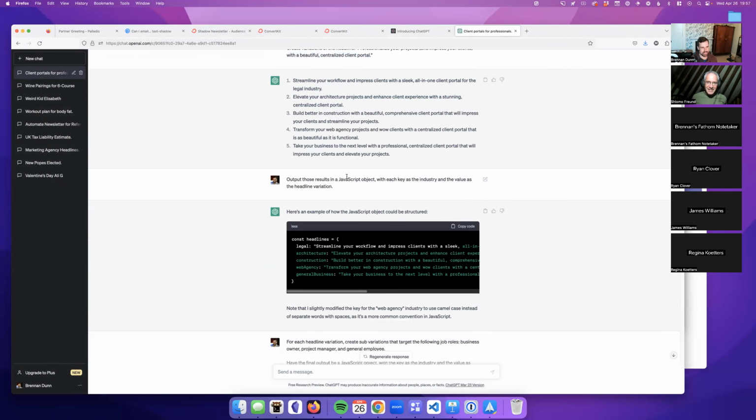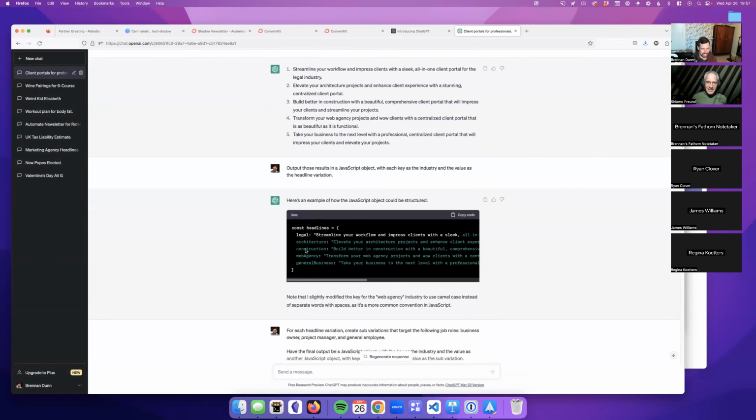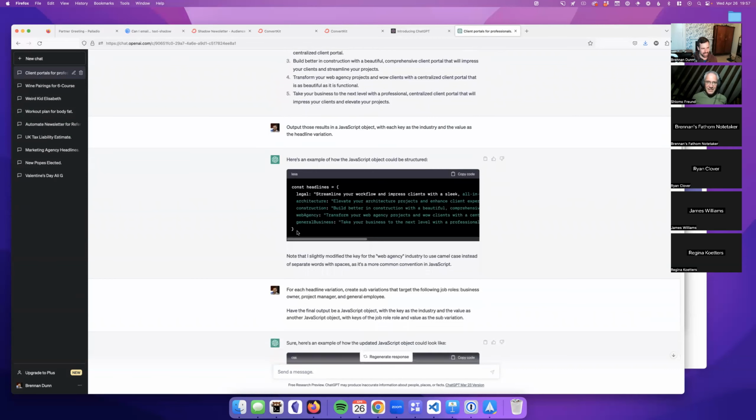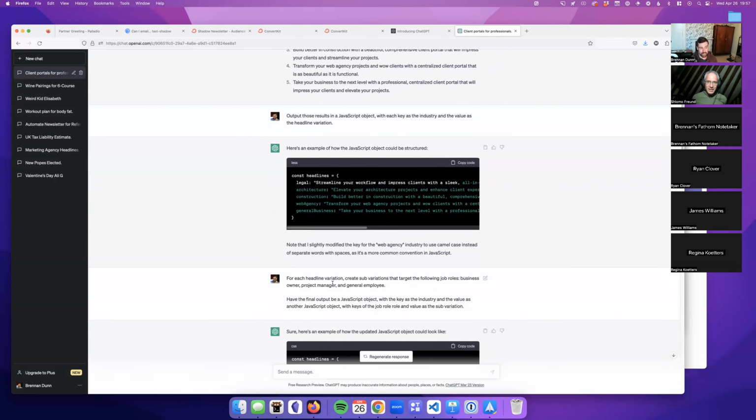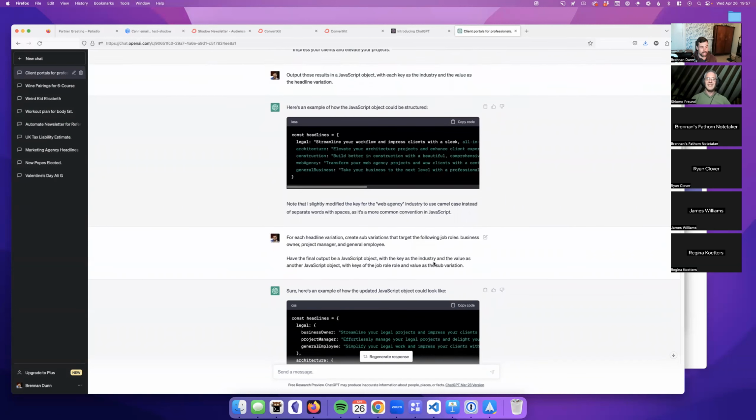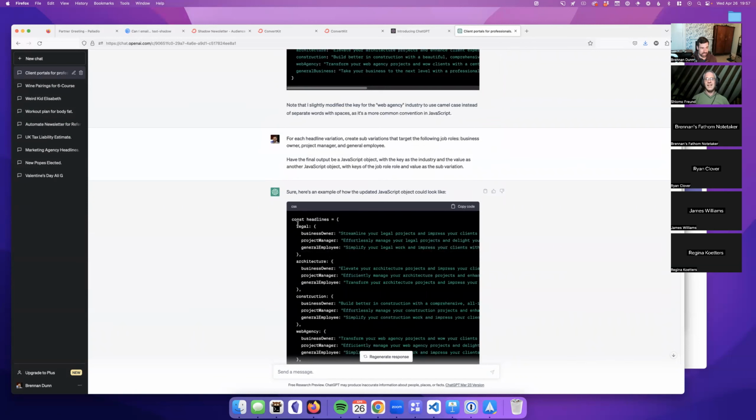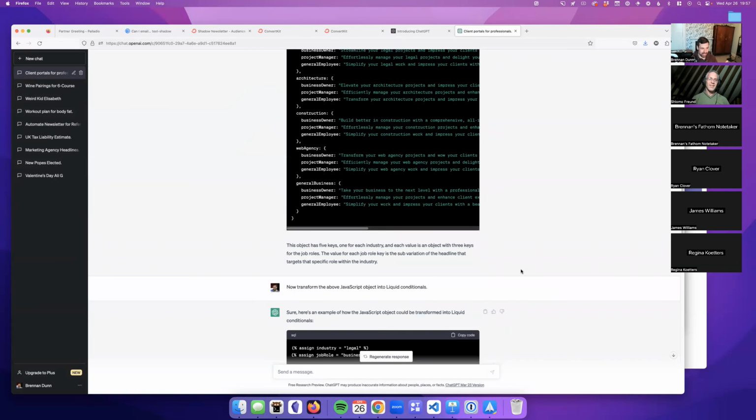Then I said, output these results as a JavaScript object, which again is technical stuff, and it did this for me. Then I said, for each of the variations you created, create a sub variation that targets the following job roles: business owner, project manager, and general employee. And then it did this for me, which is for legal, here it is targeting this, here it is targeting that. And then here's the money shot.